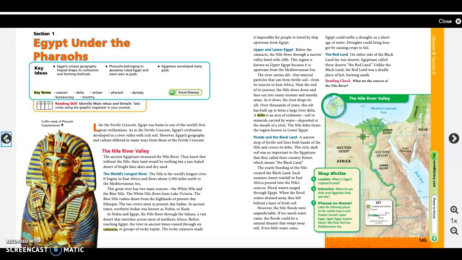On 144 and 145, you're going to see two highlighted vocabulary words, cataracts and delta. Those are two of the notes that you should have in your Google Doc. But you're also going to add more information besides just the vocabulary words. Tell me a little bit about what you've read when you are going through these two pages. My suggestion to you is to stop after every couple of paragraphs and think, is there something important in this section that I should write down to save for later?